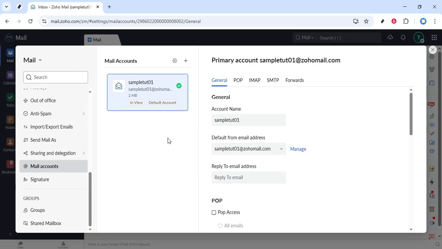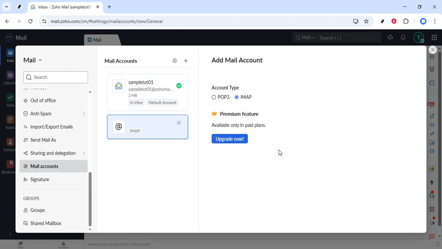Now, click the plus icon. This begins the add account process. You're not committing to anything yet by clicking plus. You're simply telling Zoho Mail you want to add another inbox so it can present the right options.